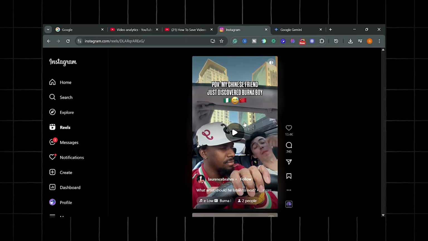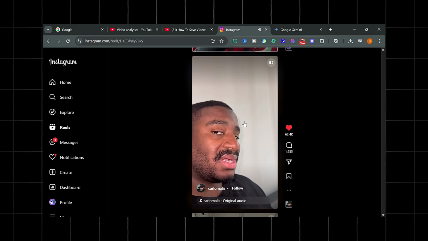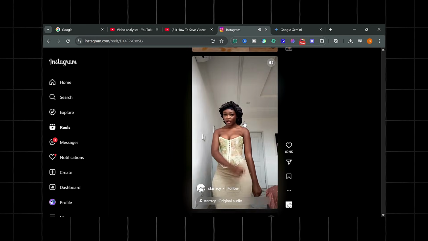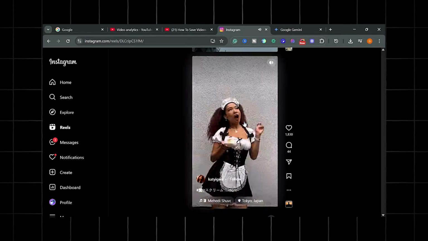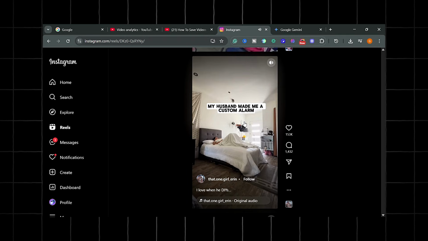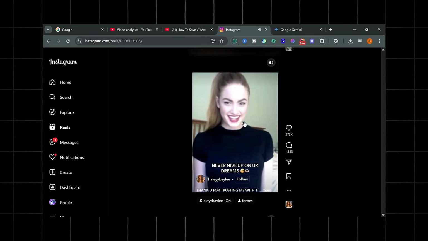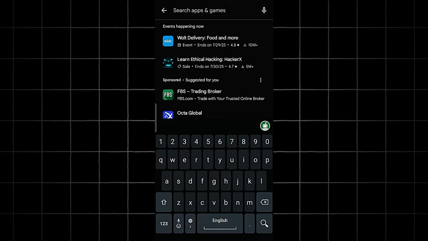So in today's video, I'm showing you the latest and easiest way to download Instagram Reels in 2025 using a free app called InstSaver. No watermarks, no sketchy websites, just clean, fast downloads straight to your phone in under 60 seconds. First, head over to the Google Play Store on your Android device.